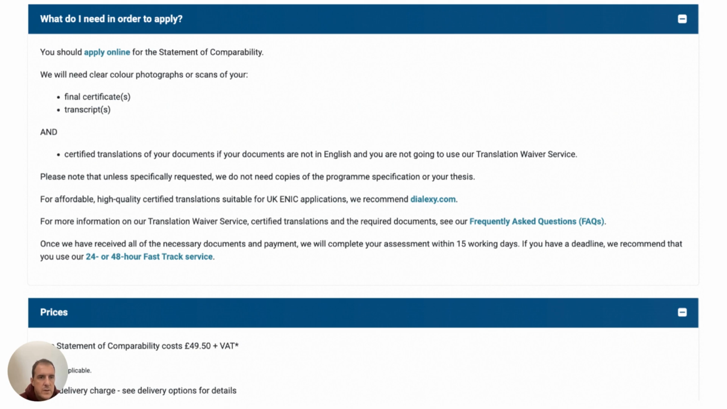Final certificates and transcripts, and then also certified documents, and also English if they are not in English. So we can provide you with a certified translation company that works really well and does a very nice job. Okay, the cost for comparability is £49 plus VAT, plus the postage for sending to an address, an international address. So it comes out to be around about £70.